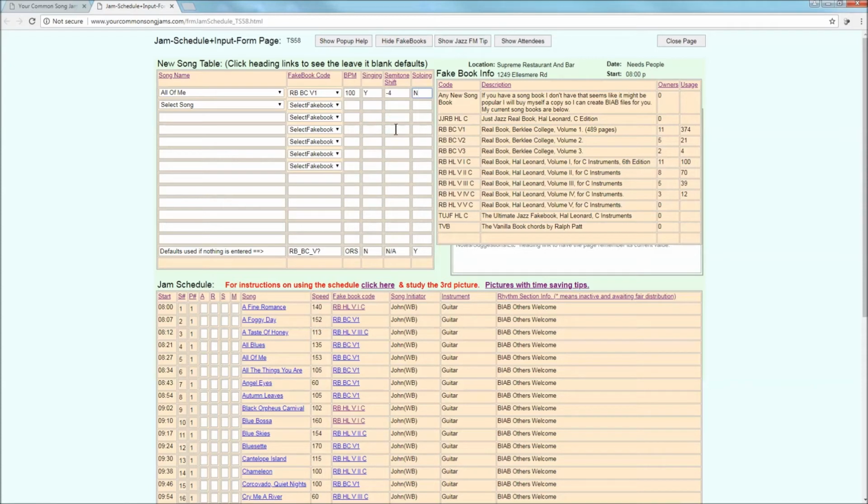Okay, the other thing I want to mention, I'm going to go over the fake book table.